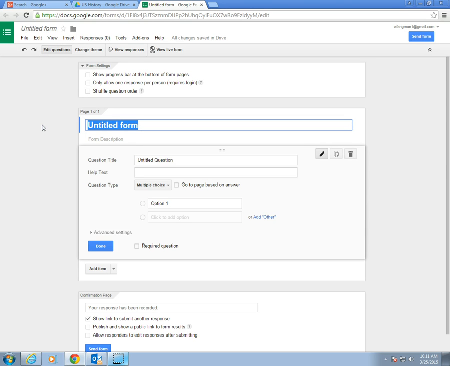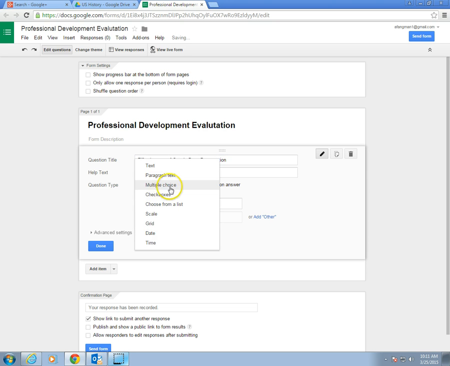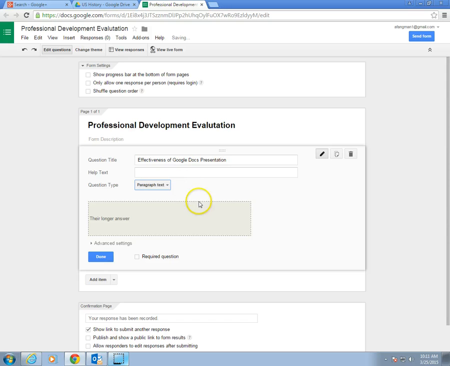But what I'll do is I'll just show you how to create the document, and then you're able to email it to people and get the data back. So this would be, okay, professional development evaluation. You could say question title, effectiveness. Oh, I apologize, of Google Docs presentation. And then you could choose the multiple choice. Again, I'm going to choose an open response.